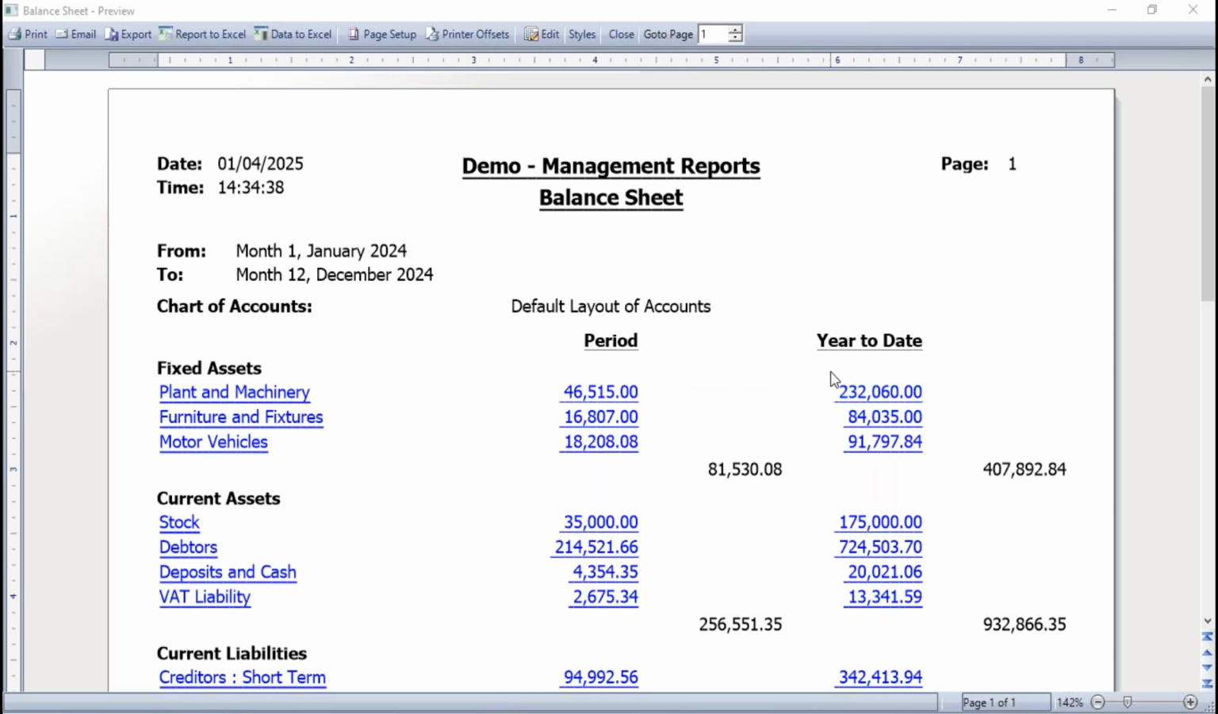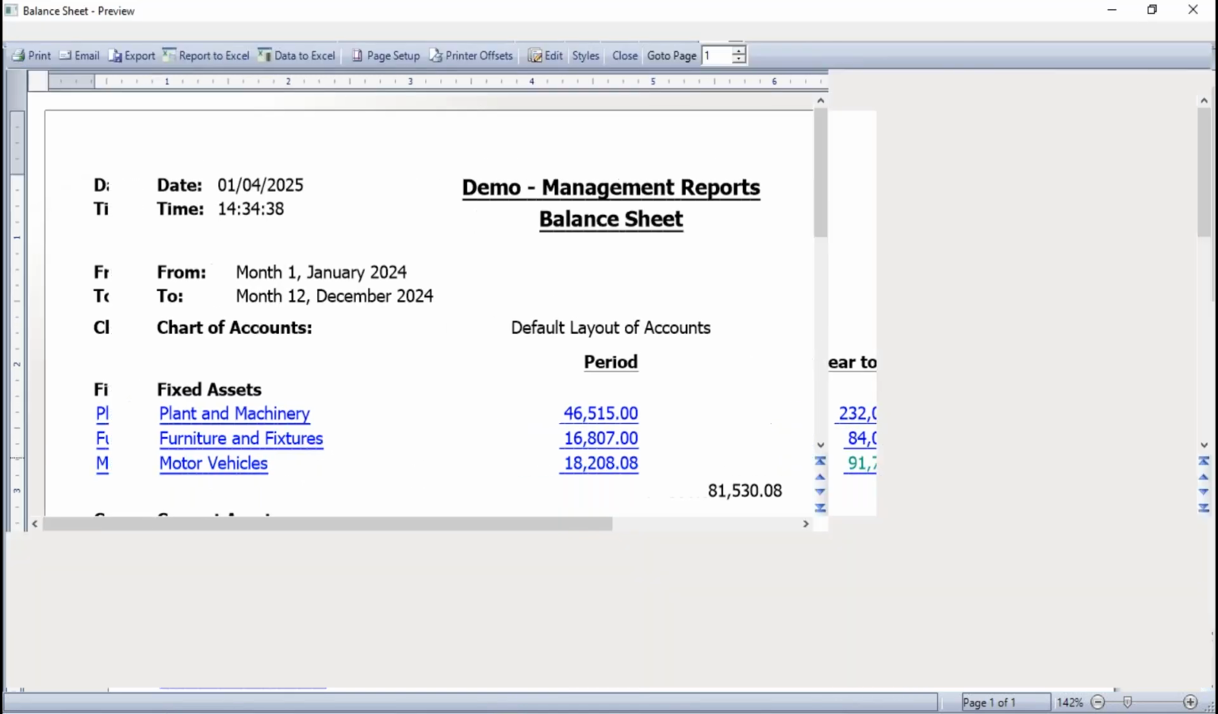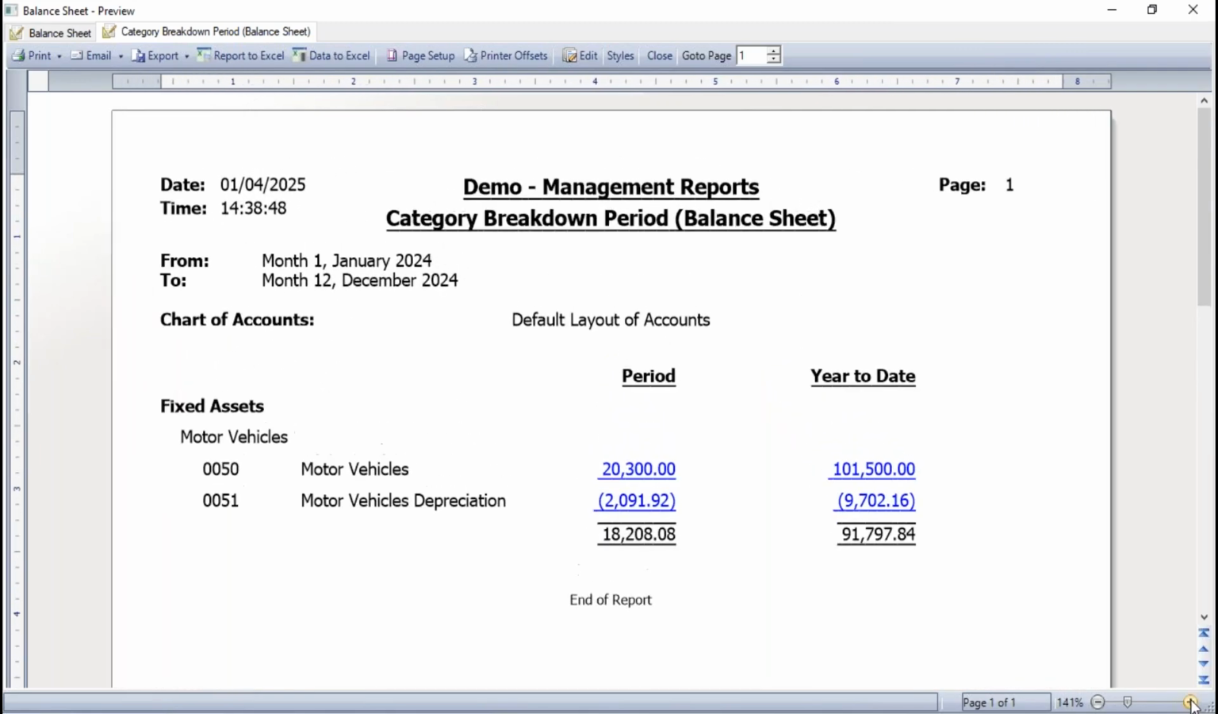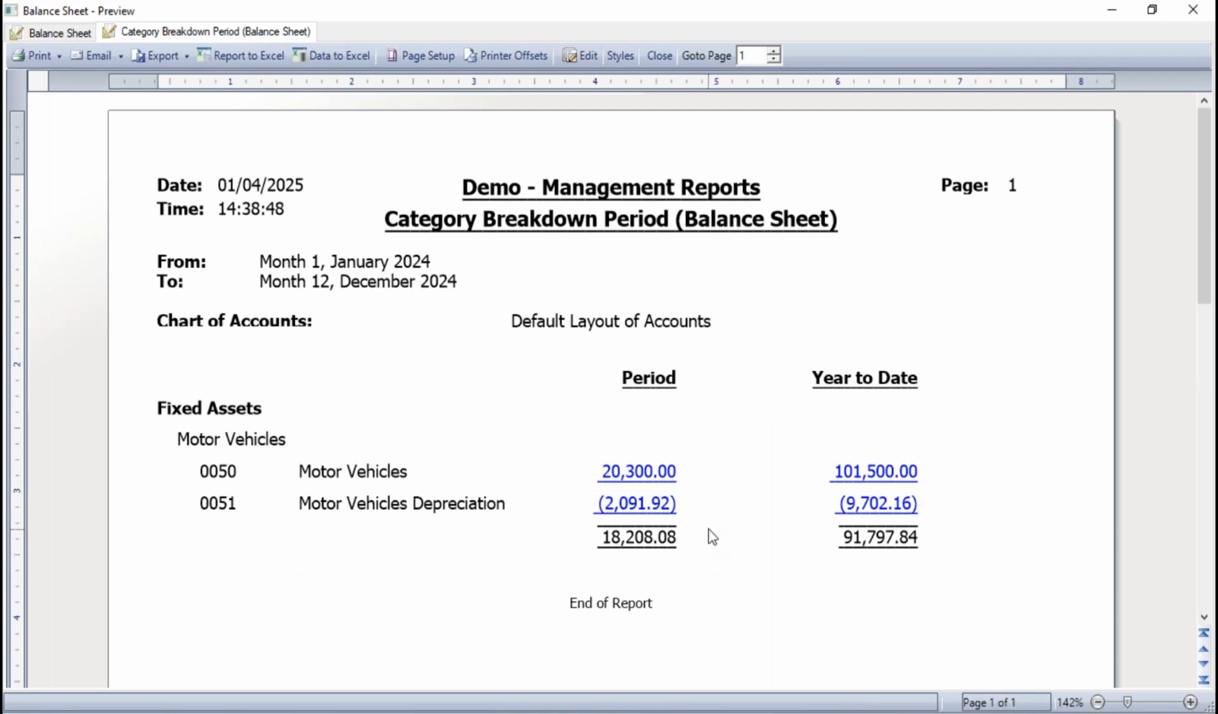So remember the P&L, when I just accepted that default criteria, month 1 to 12, both sets of figures were exactly the same. So the big difference here is that year to date, it does include brought forward. Now, as you can see, the figures are drillable again. So we can click onto something like motor vehicles. It'll drill down and it'll say, right, for motor vehicles, these are the nominal codes that are contributing to the period column and the year to date column.